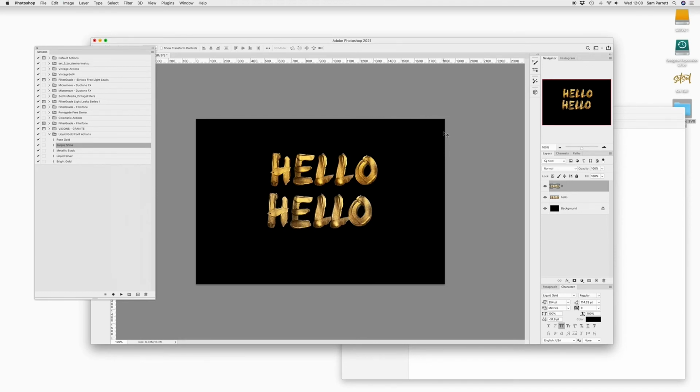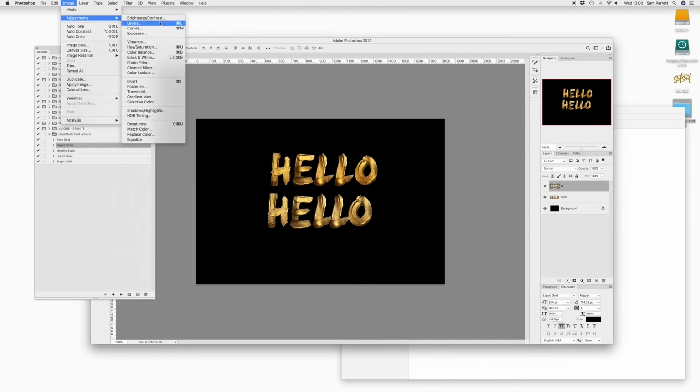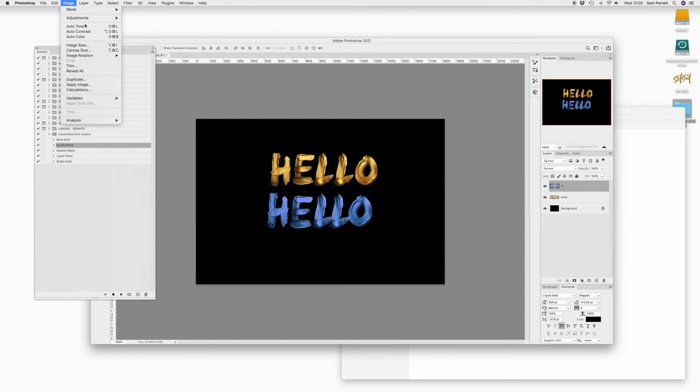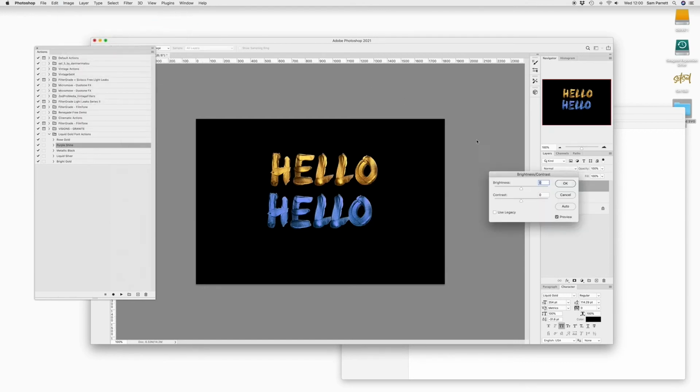If you want to try your own colors, maybe the actions don't quite get the color that you want, you can head to Image Adjustments and then Hue Saturation, and you can just play with the hue to get the color that you want. The only thing I'd recommend doing after that is heading to Image Adjustments and playing with the brightness and the contrast to get a good shine on it, and just to make it stand out a bit more. And that's it really, guys, in terms of colouring the font in Photoshop.